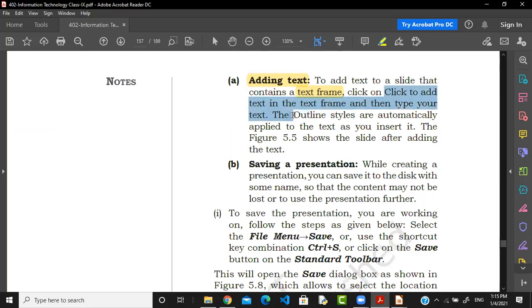Okay, and type your text. The outline styles are automatically applied to the text as you insert it. Means whatever the styles are there, they are automatically applied on that text, according to the template. Now, saving presentations. How can we save a presentation?